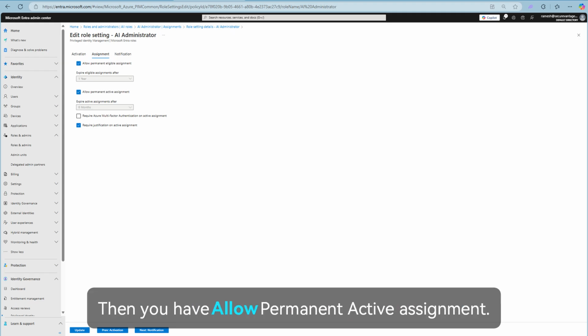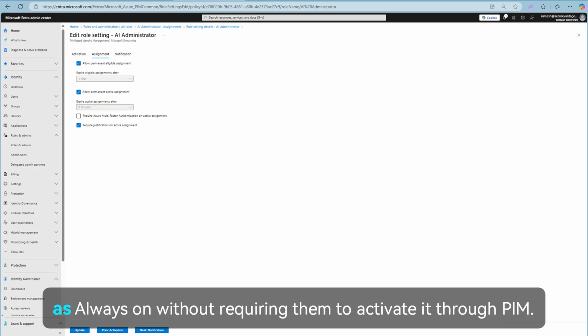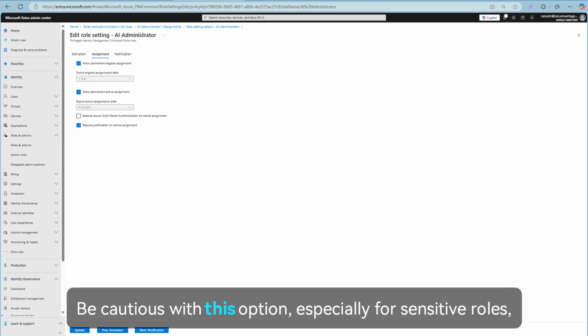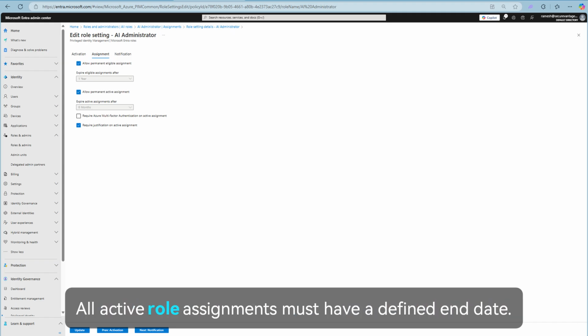Then you have Allow Permanent Active Assignment. When this is enabled, you can assign a user to a role as always on, without requiring them to activate it through PIM. Be cautious with this option, especially for sensitive roles, because it bypasses just-in-time activation. If you disable it, all active role assignments must have a defined end date.